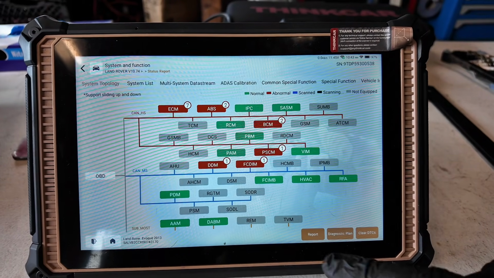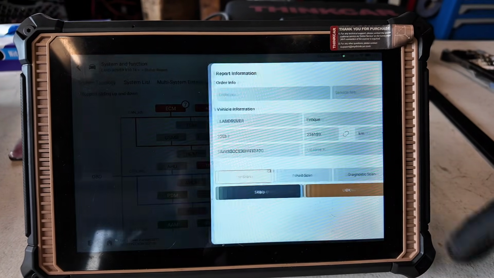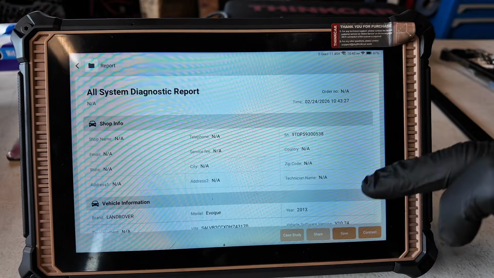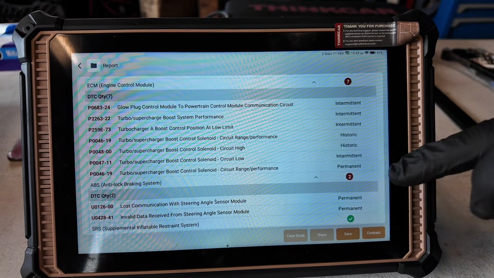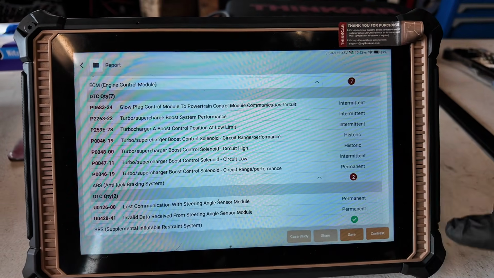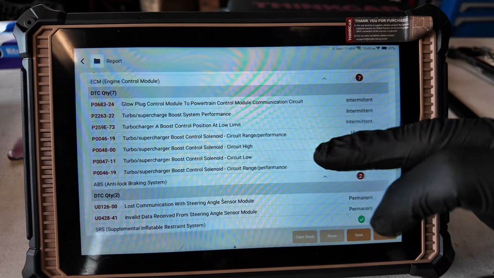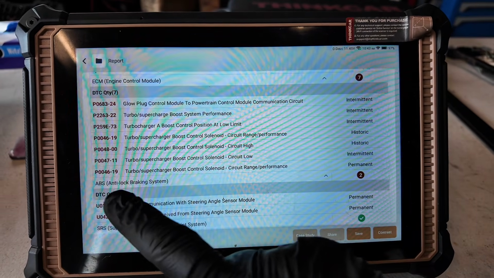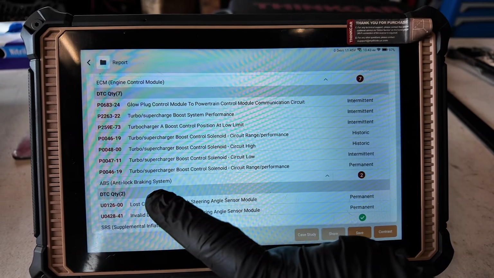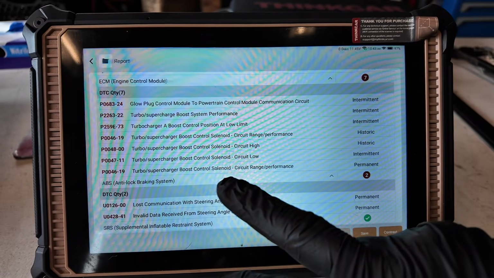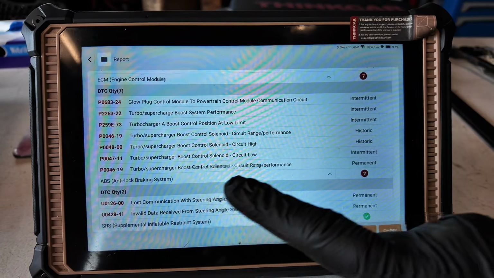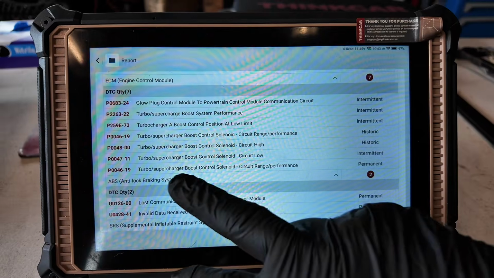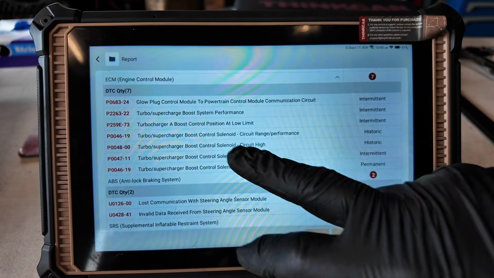And now that's finished, we can use the reporting function. It will tell us every fault code that is going on with this Land Rover. Now, as you can see here, we have got a P0046 19, which is the boost solenoid range performance. We've also got more boost issues with low and high range performance.